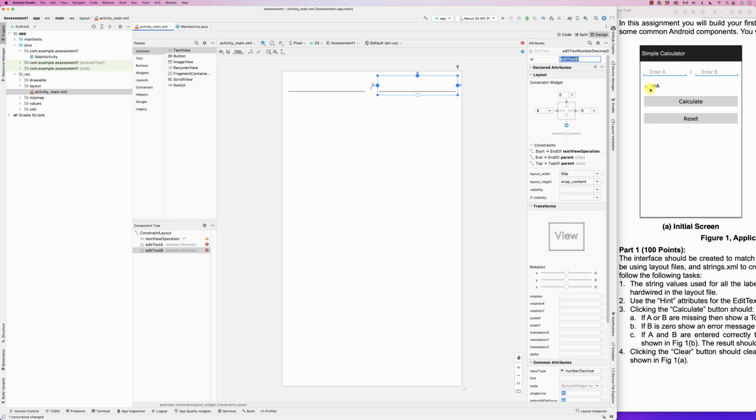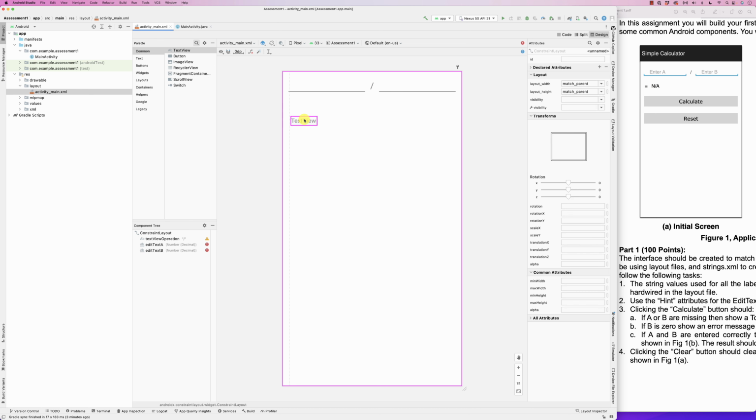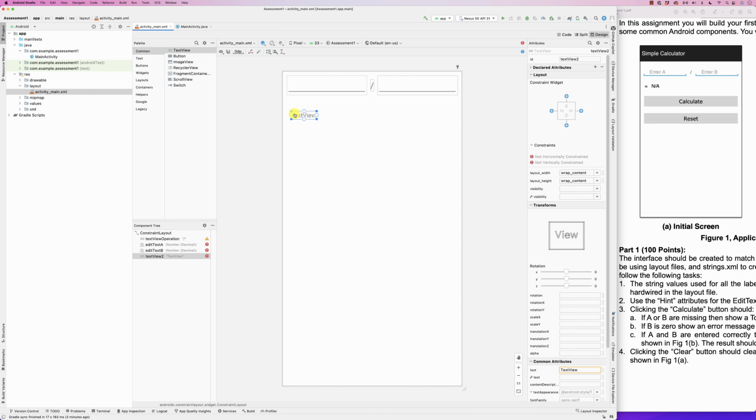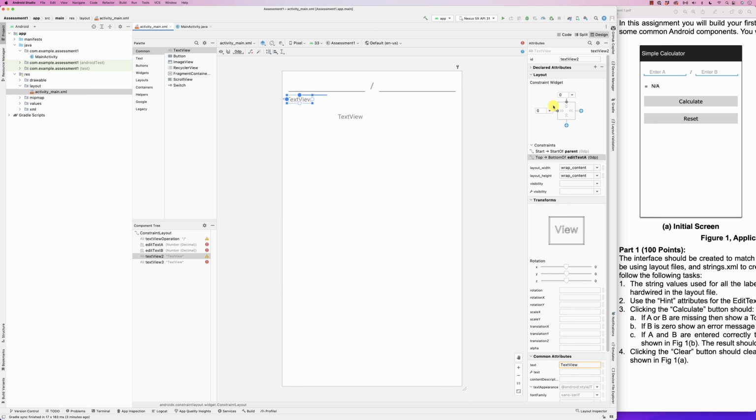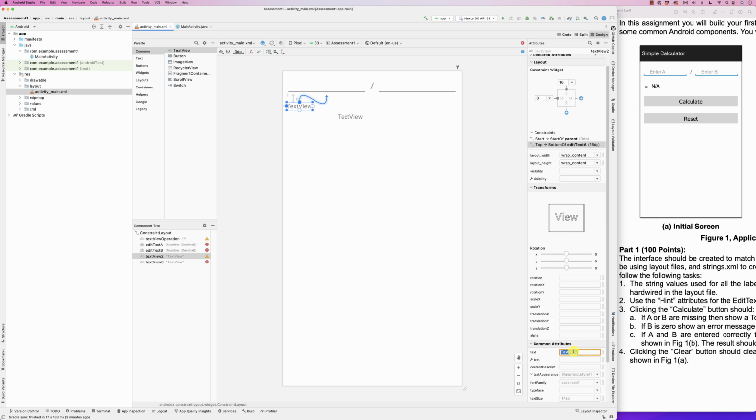Then I have some kind of an answer here, so I can have, let's say, one text view to hold the equal sign, and then maybe another one to hold the answer. So here are the constraints. Maybe I give it a little bit of a margin. Here it is, and then this one is the equal sign. Here's the equal sign. You can make it a little bit bigger.